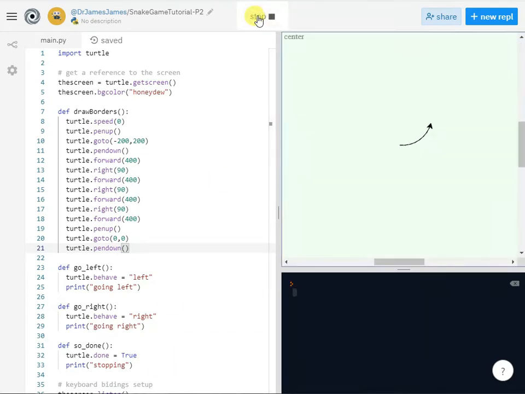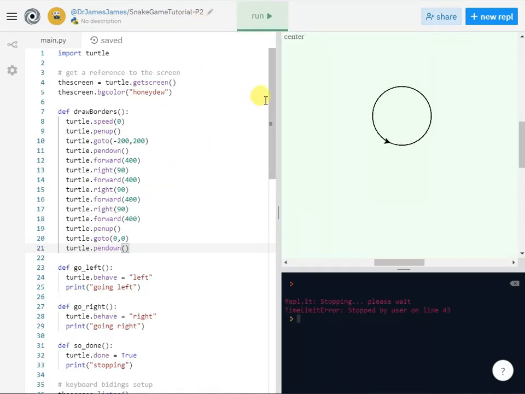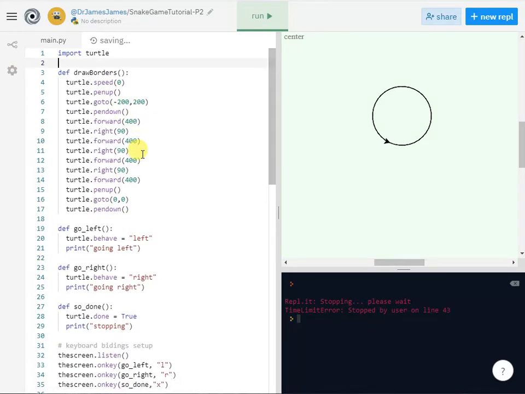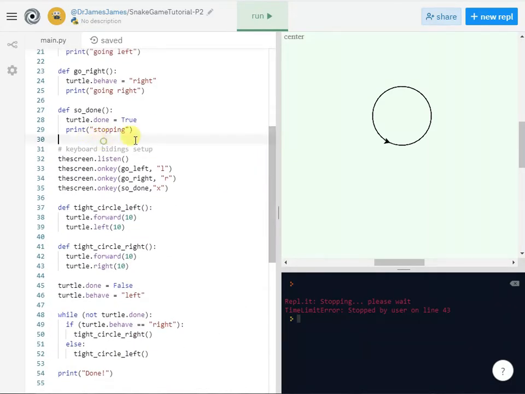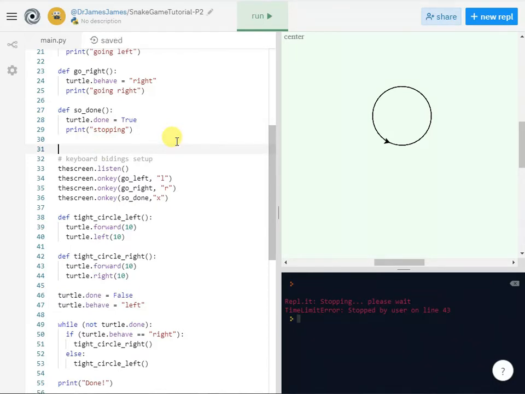So when we run this program, it doesn't draw the border because we haven't called it. So let's stop that. So I'm going to rearrange this program a little bit. So this is really the beginning of the main part of our program. So I'm going to keep the main part of our program all together. So I'm going to have a section up here. So I'm going to cut that out, and I'm going to put that getting a reference to the screen right before we do the key binding. So right there.